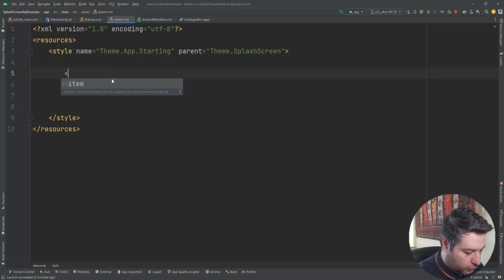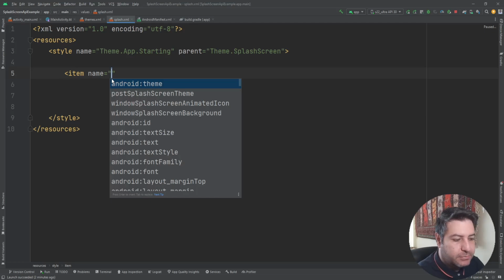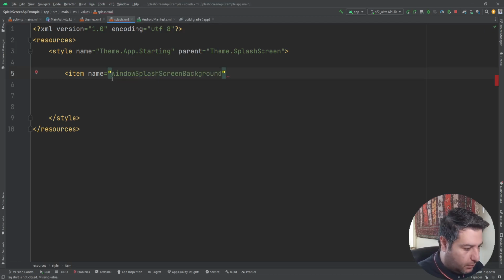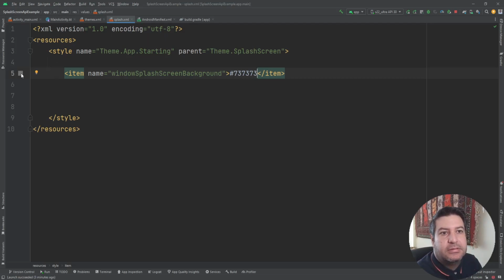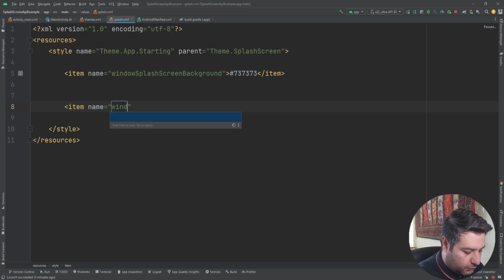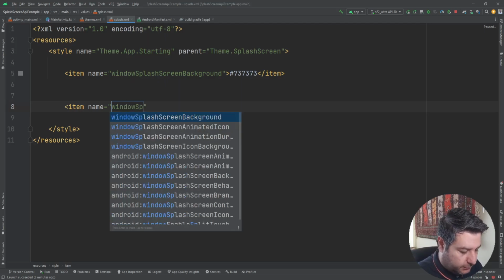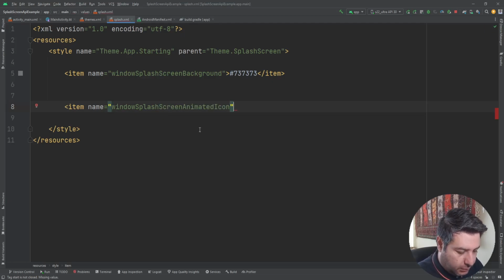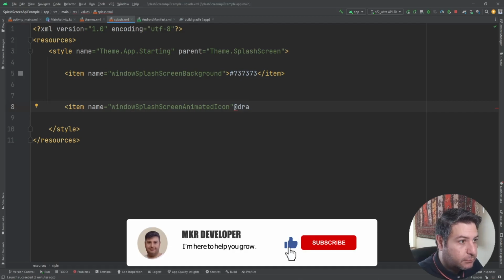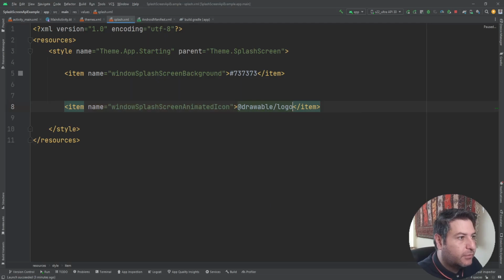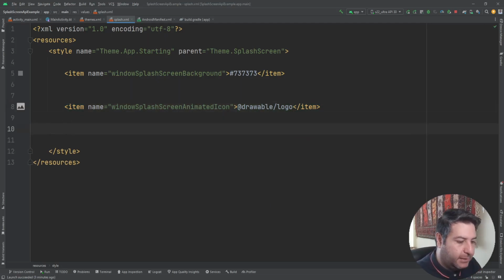Here I'm going to use the windowSplashScreenBackground. And I'm going to write a simple color. This is this gray color. And then here another item, the windowSplashScreenAnimatedIcon, and add @drawable/logo, the first line.